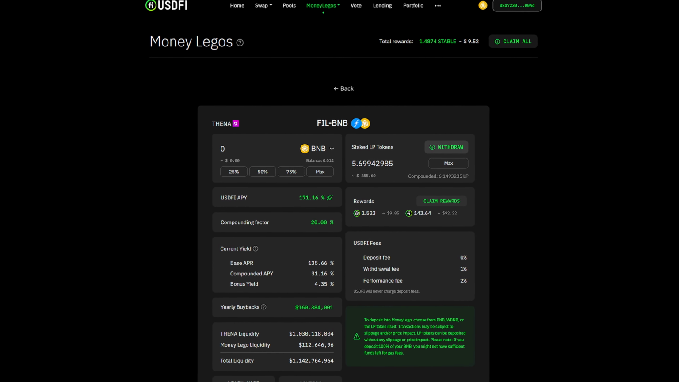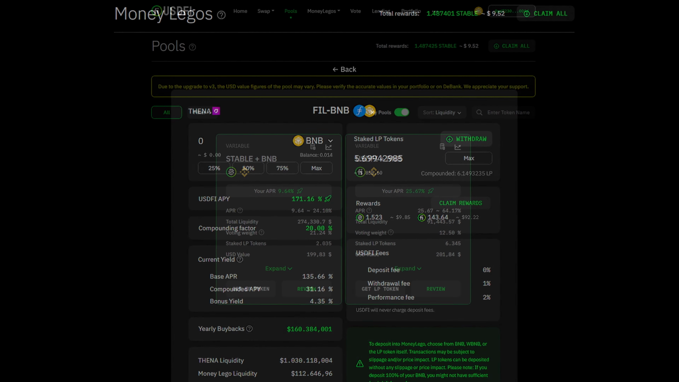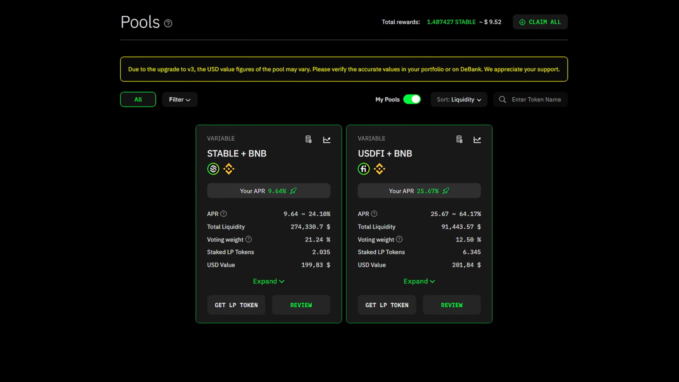In our demo wallet, we have almost $900 in our Money Lego version 2. Additionally, we have $200 each in our USDFI BNB and stable BNB pools, which have already generated great rewards. We have also placed smaller amounts in lending and voting. Depending on your decision at the end of this video, we can further expand these earning opportunities.